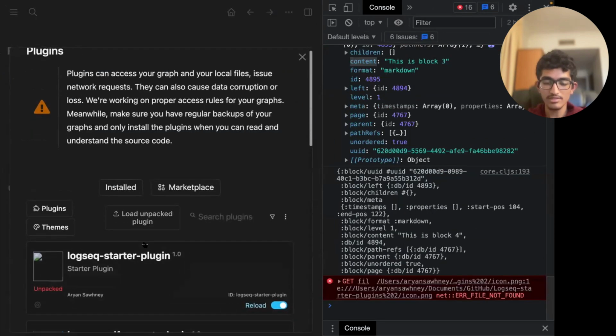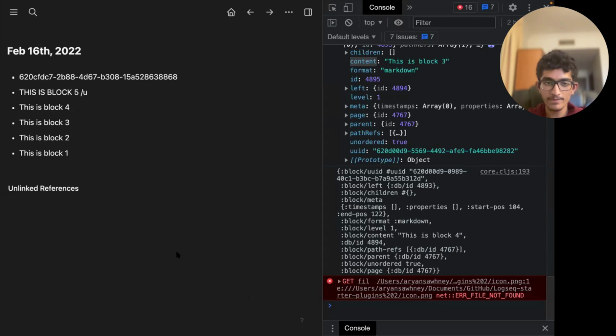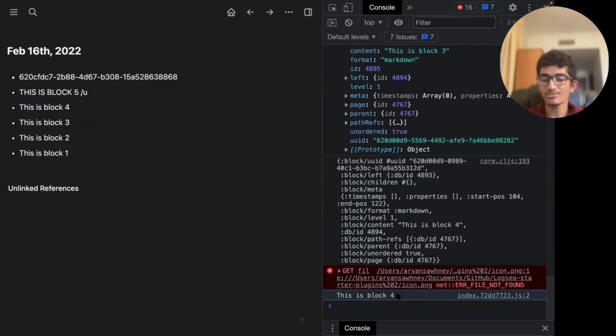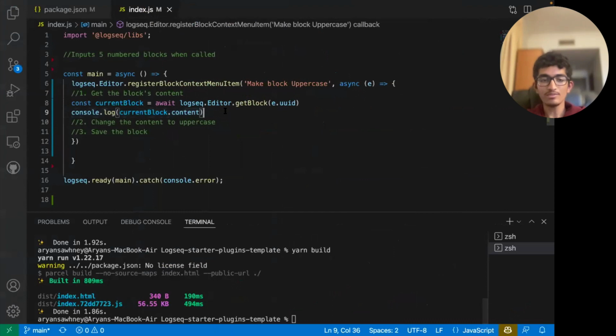So now we've got this console.log statement that essentially prints the current block's content. Now I've run the build command, and I've reloaded the plugin. Let's see what happens. Now when we make the block uppercase, we get the actual content of the block. Yippee.